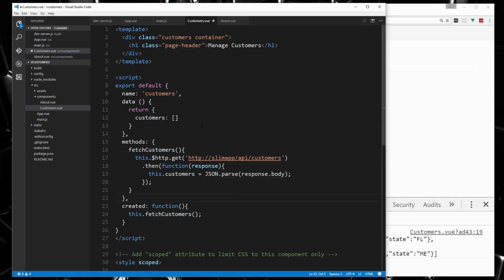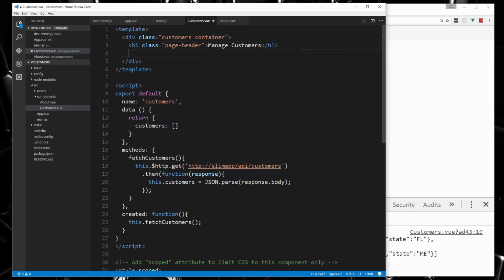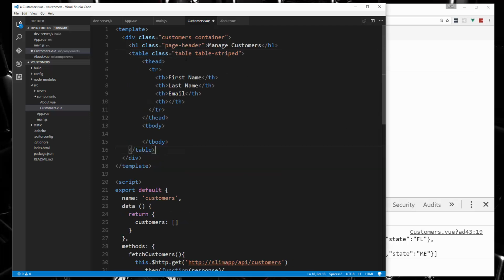So let's go up here, and what we're going to do is we're going to have a table. So I'm going to go ahead and paste the first part in. So we just have a table with a class of table and table-striped. We have the thead with the table row, first name, last name, email, and then an empty one for the button. And then in the tbody is where we want to loop through our customers.